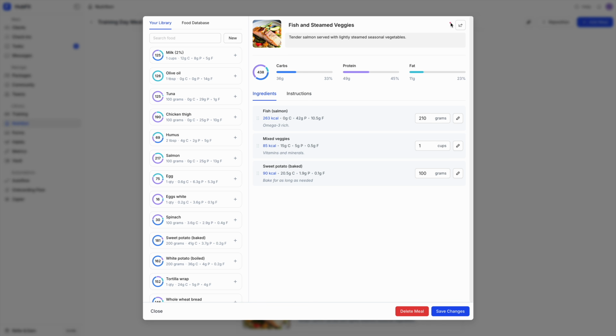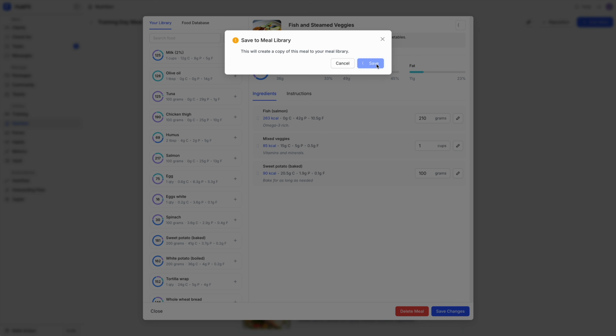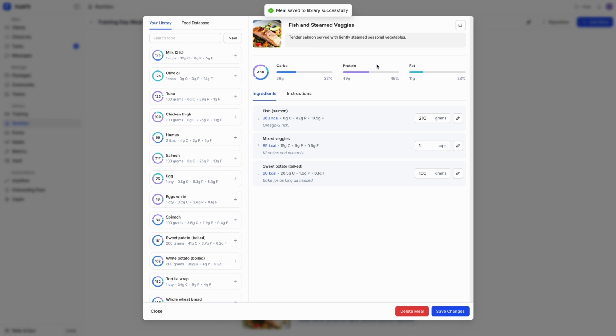You also have this button here which allows you to save a meal to your library. So let's say you create something in your client's meal plan or in your meal plan template, and you want to actually save that meal to your library so you can reuse it later. You can just click on this, and then you can do save, and now that meal has been added to your own meal library. So that's everything with the meal builder. It's very easy to use and you have full control over the meal.